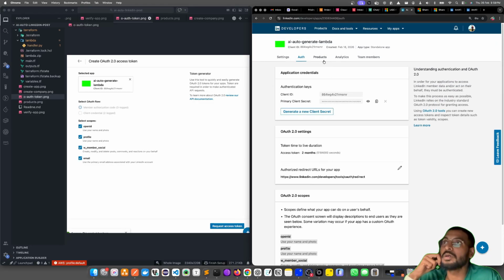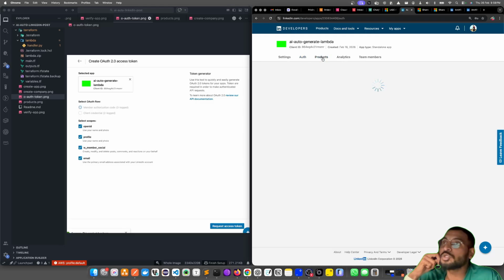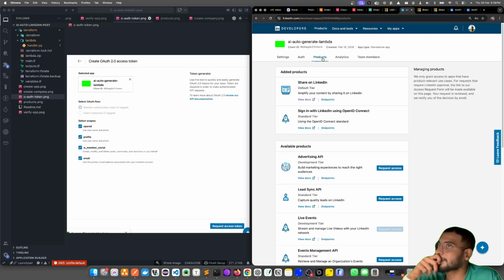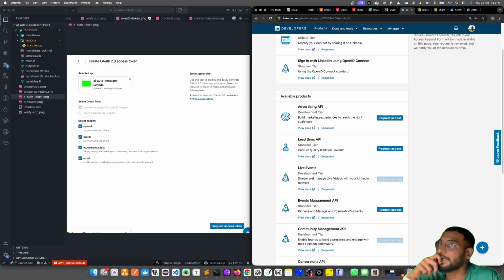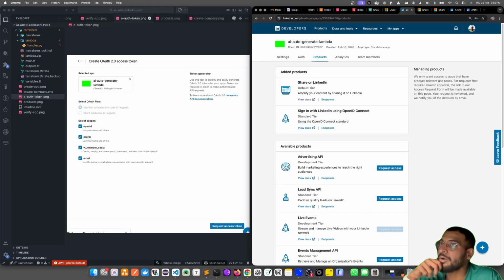Once you enable those scopes, ensure that you select the right products. Previously in the available products there are so many things, but you request access for Share on LinkedIn as well as Sign In with LinkedIn using OpenID Connect. When you see this OpenID Connect, you ensure that you select the scopes of OpenID, the profile, w_member, and the email. So you need to add these two products for your app, right?